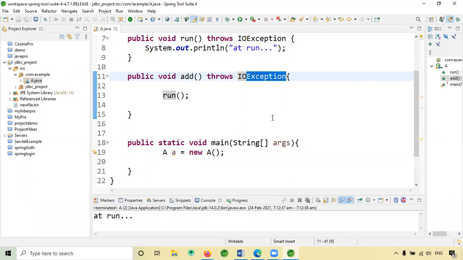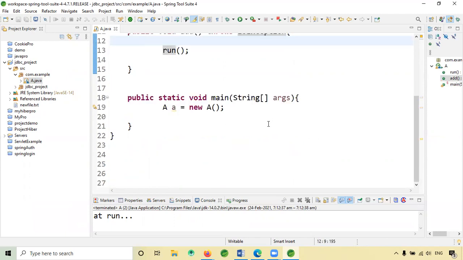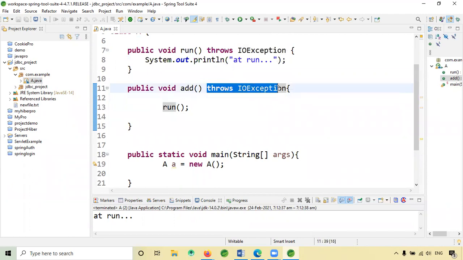Other code is written by somebody else. Happily, you can do that. That's why, a lot of times what will happen, the developers, the coders, when they write the code, they're very much lazy to write. That time they will simply put throws exception here.